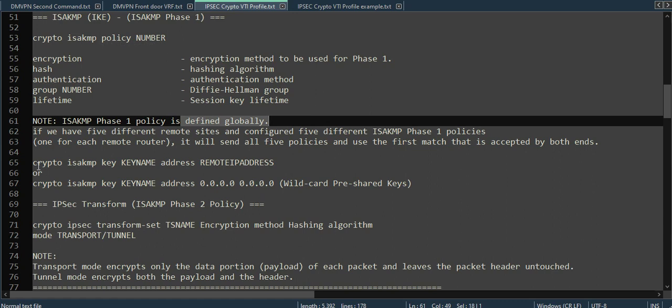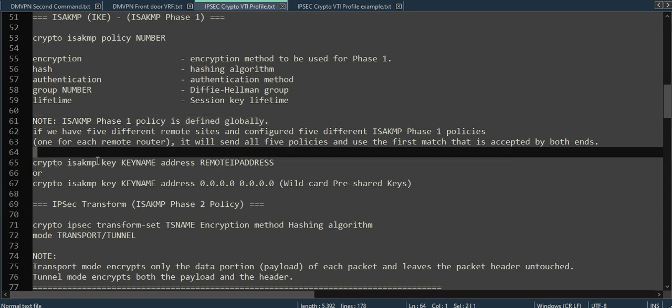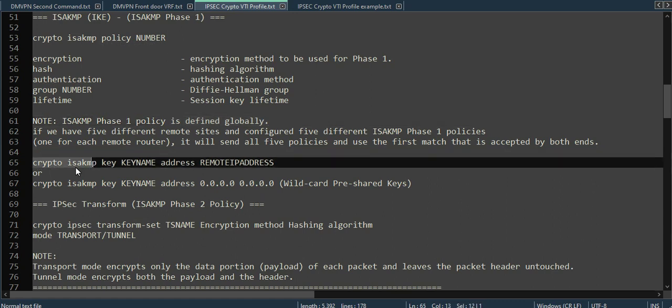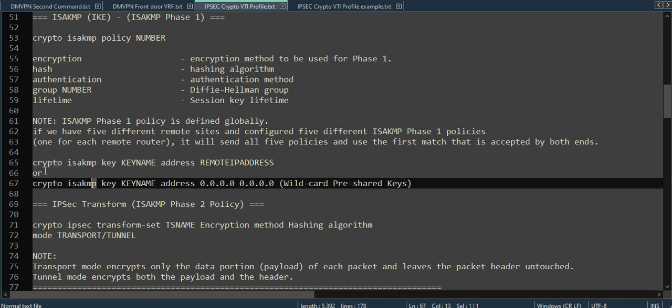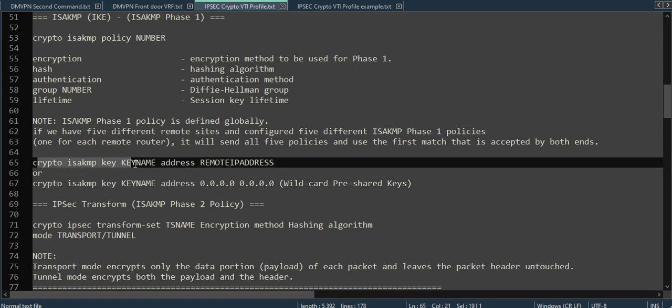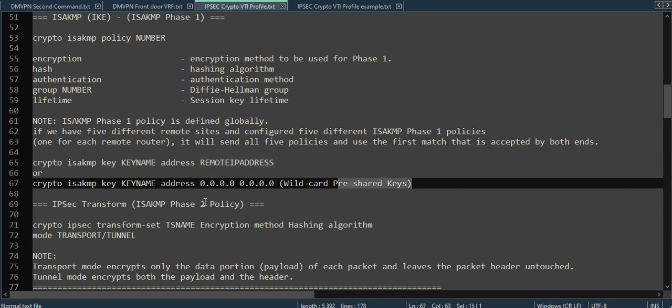Then we have to configure the IPsec ISAKMP key. We can configure it in 2 ways. One is by crypto ISAKMP key, the key name, and the address, which is the remote address, or we can use wildcard pre-shared keys, which is 0.0.0.0 and 0.0.0.0. This is the wildcard pre-shared key.